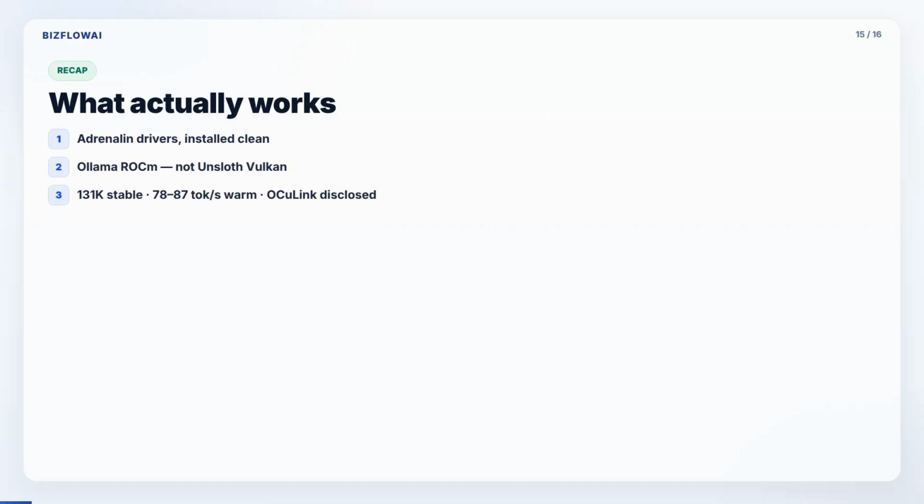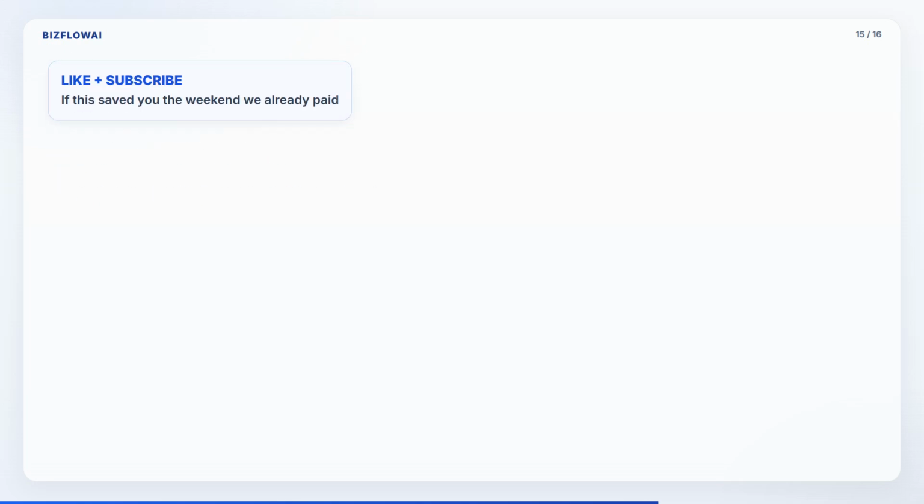Whole thing in one pass. Buy the R9700 for the VRAM value if that is your budget lane. Install Adrenalin cleanly. Prefer Ollama ROCm over Unsloth Vulkan on this card. Expect about 78 to 87 tokens per second, warm on our OCuLink path with the 35 billion MOE. Treat 131K as the stable working context, and treat 262K as a crash risk on this driver until AMD or the stack changes that fact. Disclose your eGPU path if you have one.